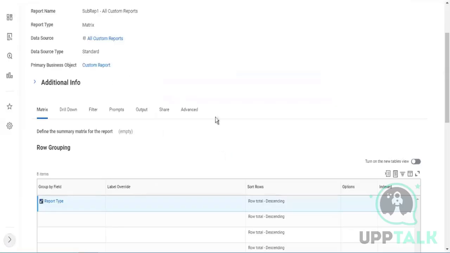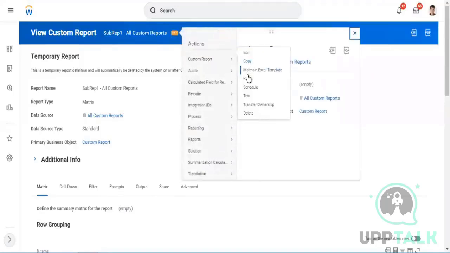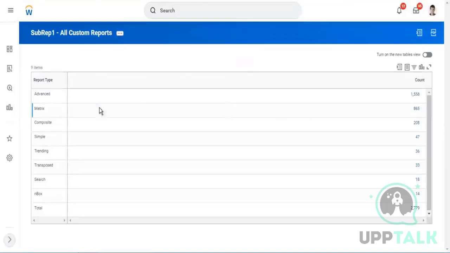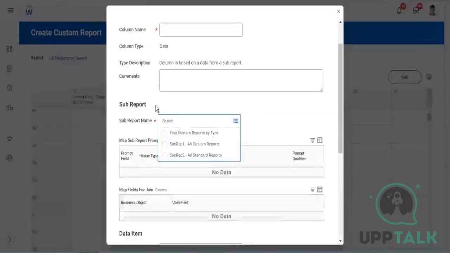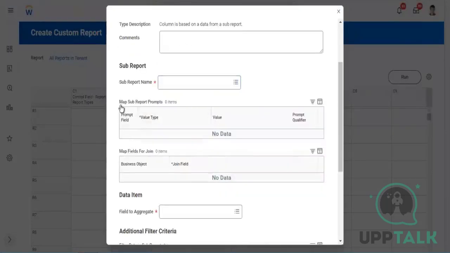If I run this report, we saw that there were at least, I think, 100, 200 matrix reports. Let's run this custom reports once again. So how many custom matrix reports are there? There are 865 matrix reports. But why is that? When I try defining my data in the sub report, only these 3 reports are available.